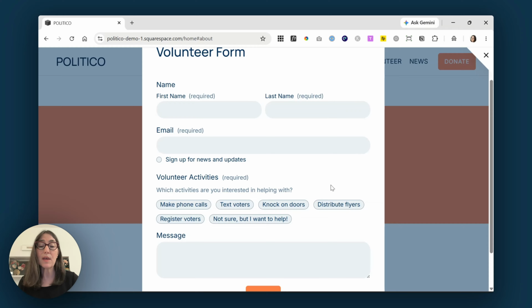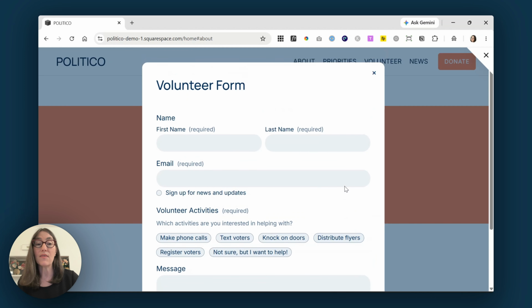And just like collecting the email addresses on your website, all of this information is going to be stored in Squarespace, and you can email people either directly from Squarespace if you have Squarespace email campaign subscription, or you can use, again, any other platform to email your volunteers.